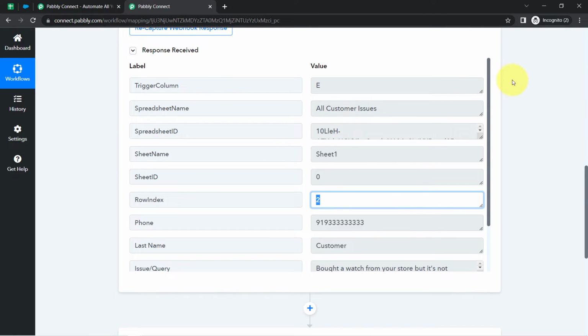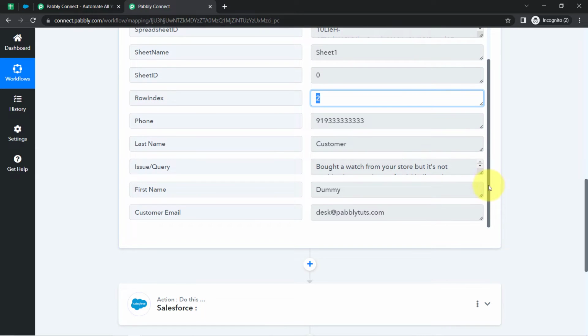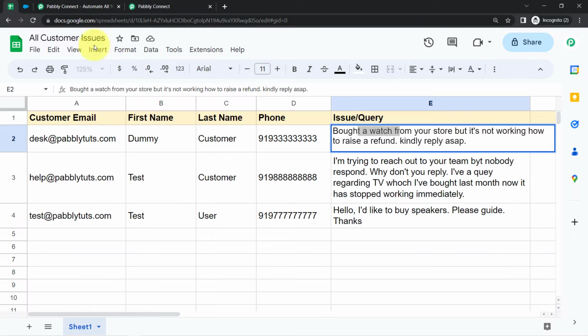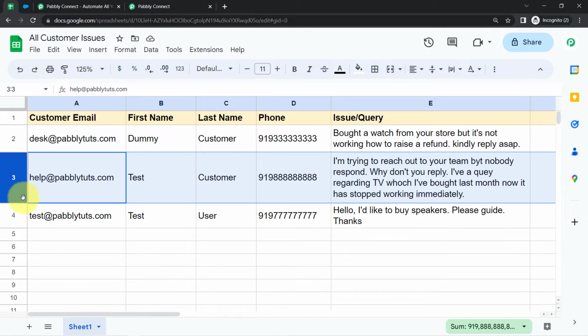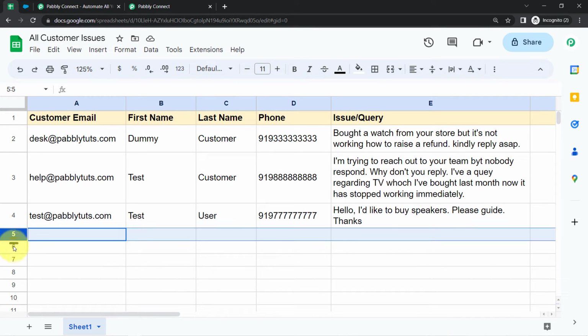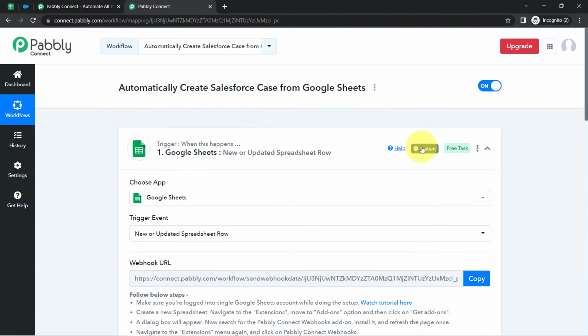Okay, so let us check whether we have received the same data or not. And yes, the same phone number, the same last name, the same query about a watch, the first name and the customer email. Okay, so the presence of this data clearly shows that the connection between this spreadsheet and Pabbly Connect is working absolutely fine. Now onwards, every time you add new data into the spreadsheet, those details will be captured via Pabbly Connect automatically and immediately, because this trigger will instantly capture the new incoming data and the workflow execution will start in real time.